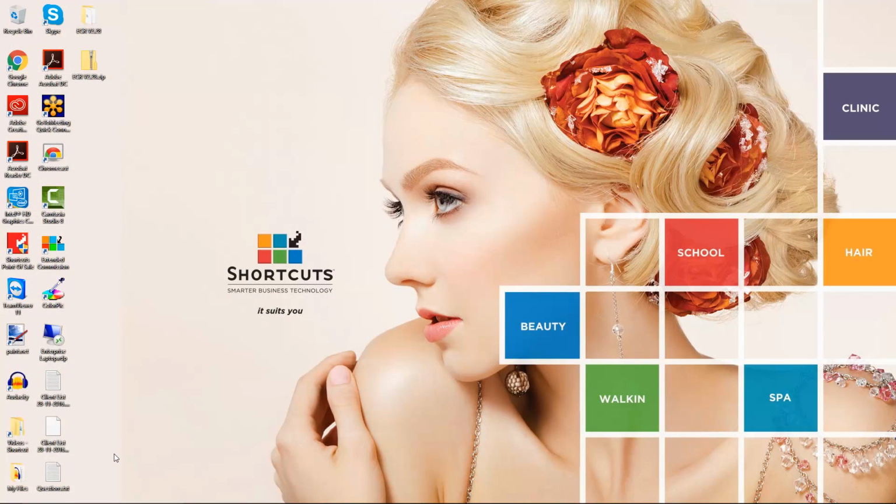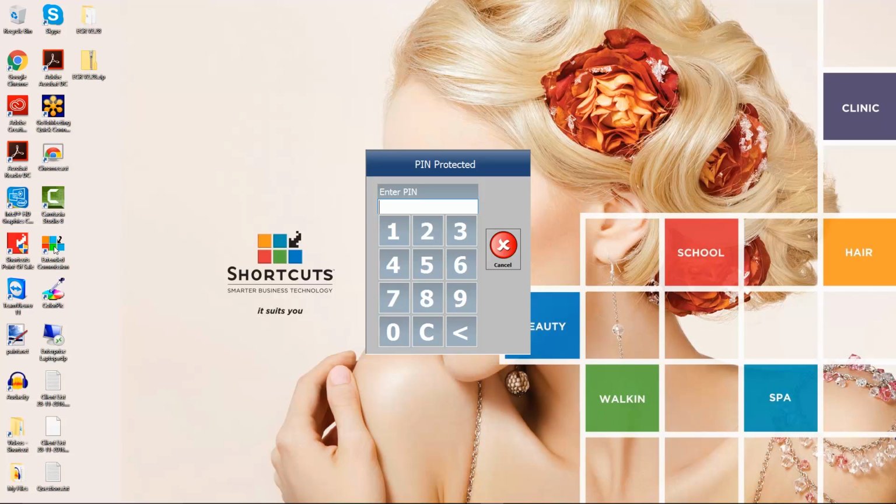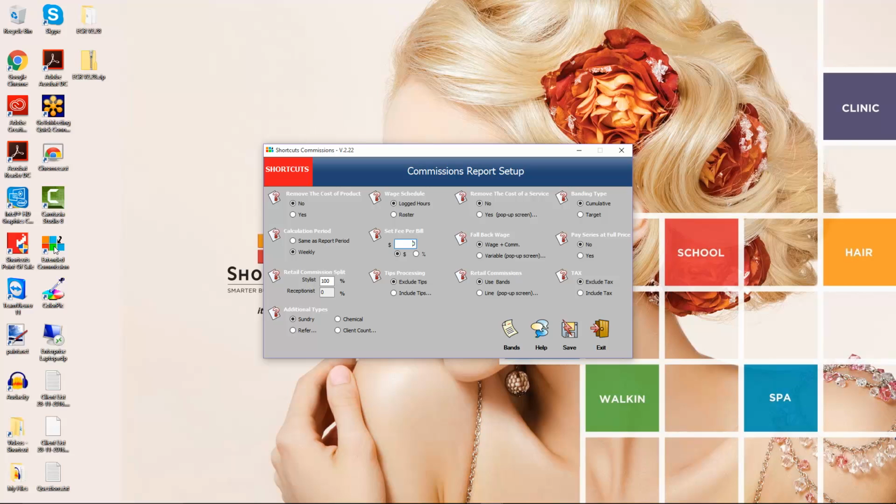Once you've set up and assigned your commission schedules in Shortcuts Fusion, open Extended Commissions. You'll then need to enter your Shortcuts PIN number. Only employees that have access to commissions in your security settings can access this using their PIN number.